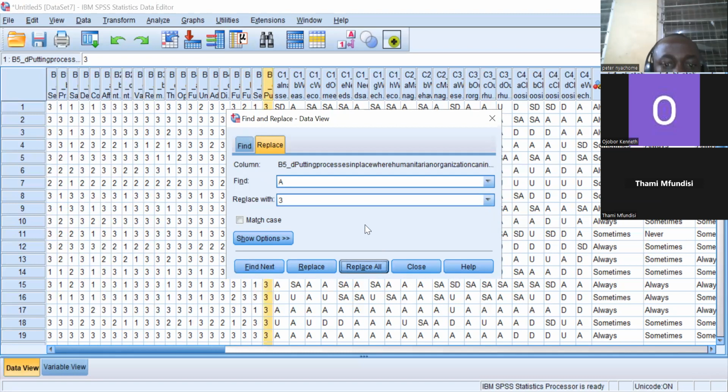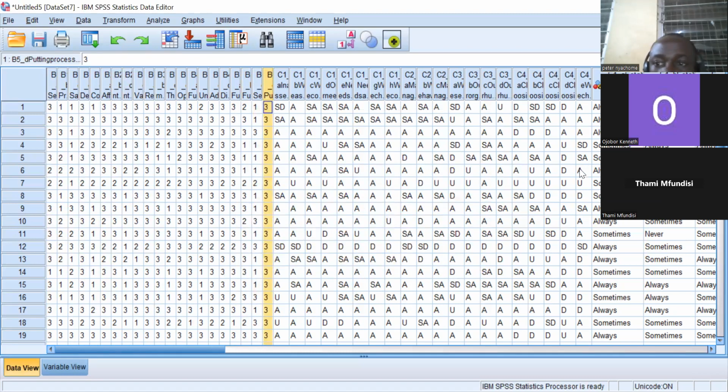So I've already almost replaced all of them. Look, all of them have been replaced with numbers. What it simply means now is that I can comfortably go to the variable view and change the data type from string to numeric, and nothing will go wrong with the data that we have. Then I go to the values and do proper coding of these particular questions.